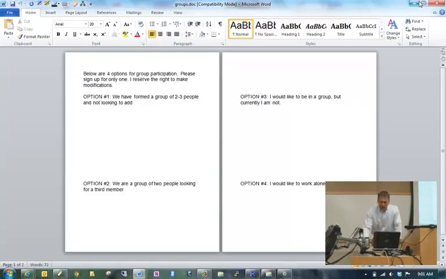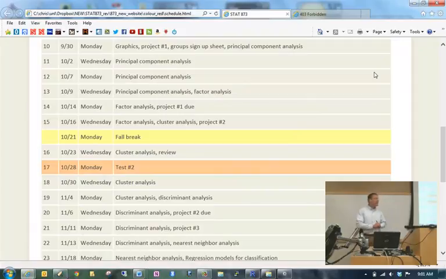So today we will continue with the graphics section. We will talk about project number 1. And I think I was a little overly optimistic, and I have principal component analysis listed there, but I don't think we will get to those notes today.